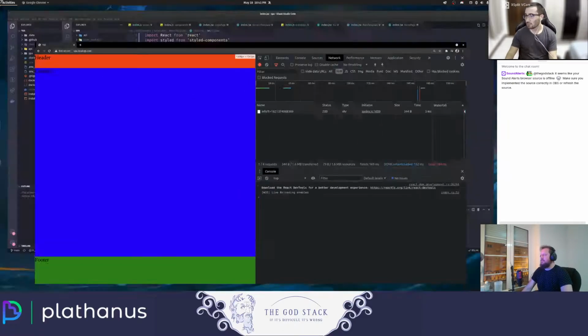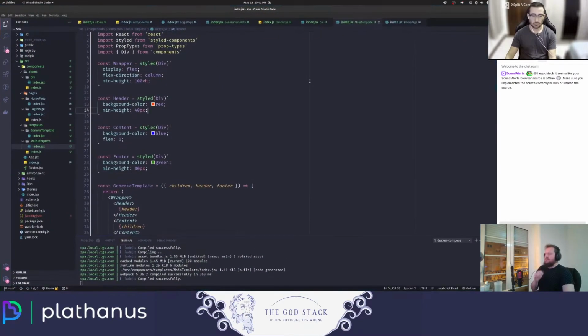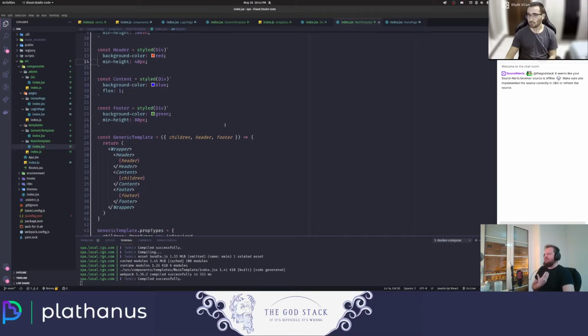Exactly. What I'm trying to show you here is that the template is agnostic to the content. It doesn't care what's a header, what's a content, or what's the footer. It just says, give me a footer, and I will be responsible to make this component go wherever I want in my page.